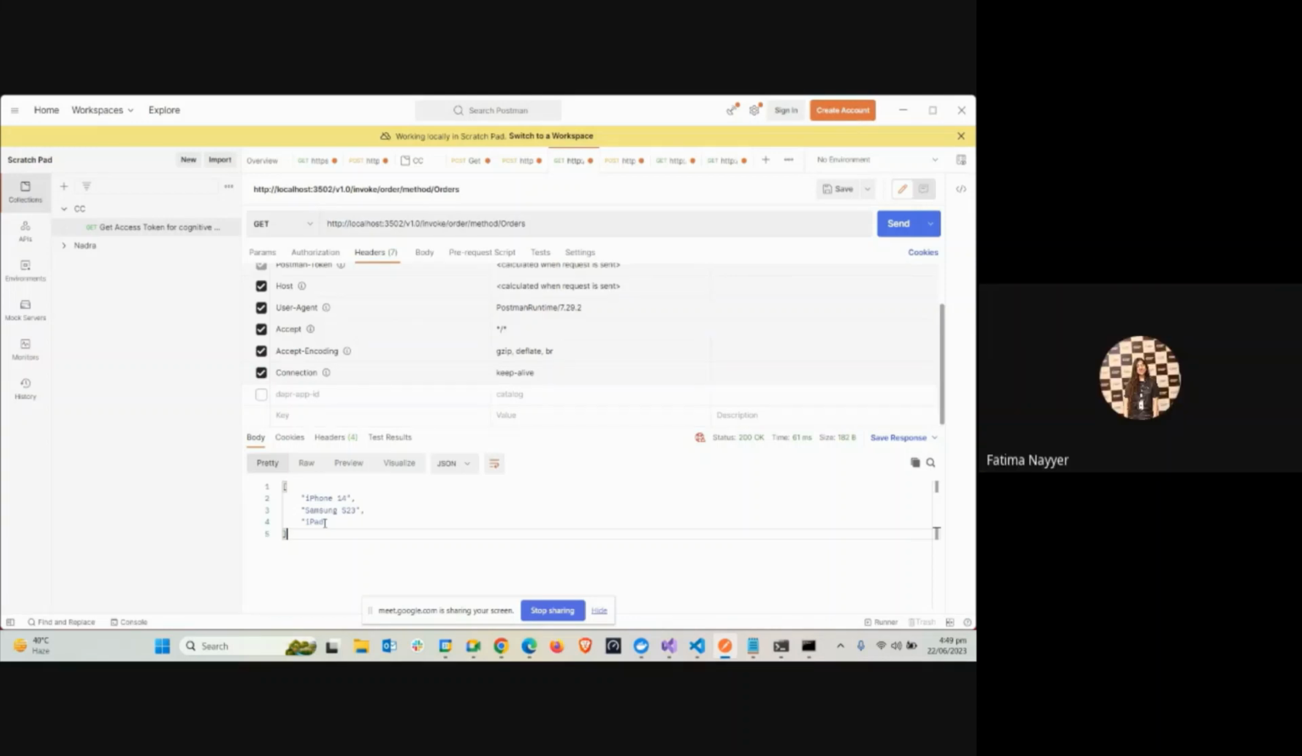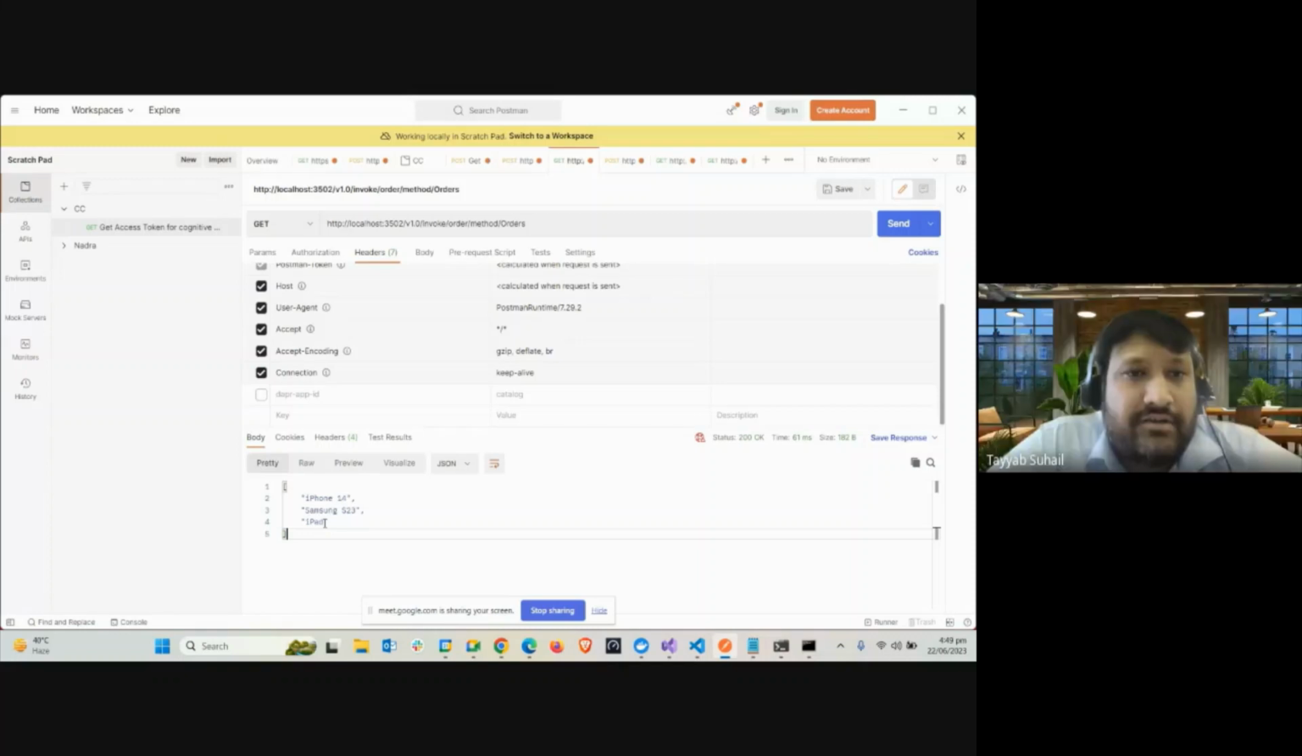Does Sidecar work with event-based communication like Kafka or RabbitMQ, and how does it work with them? Yes, it does. It does work with Kafka and RabbitMQ.